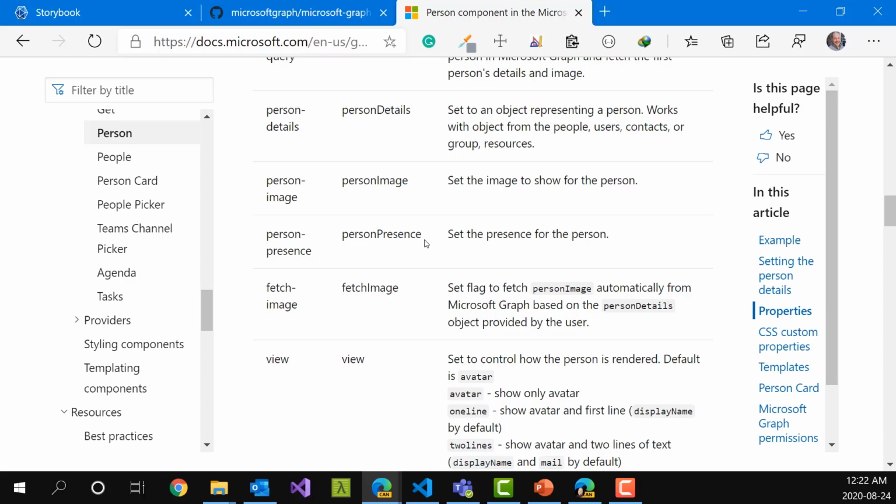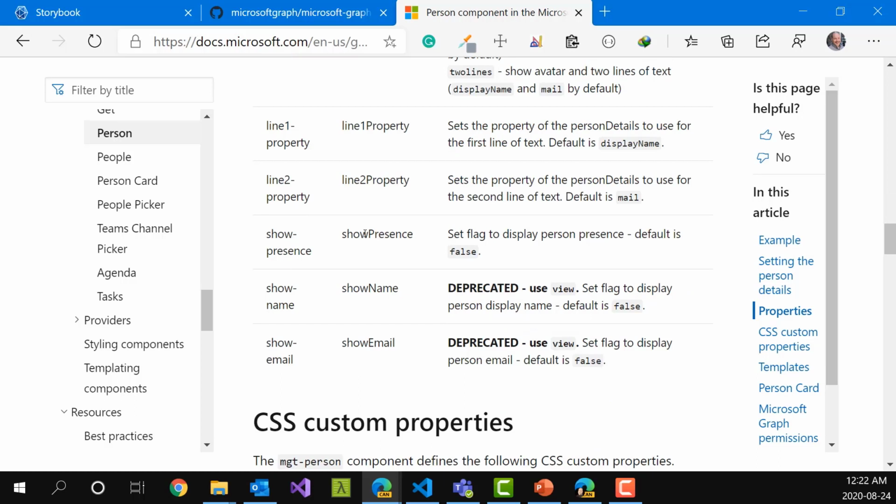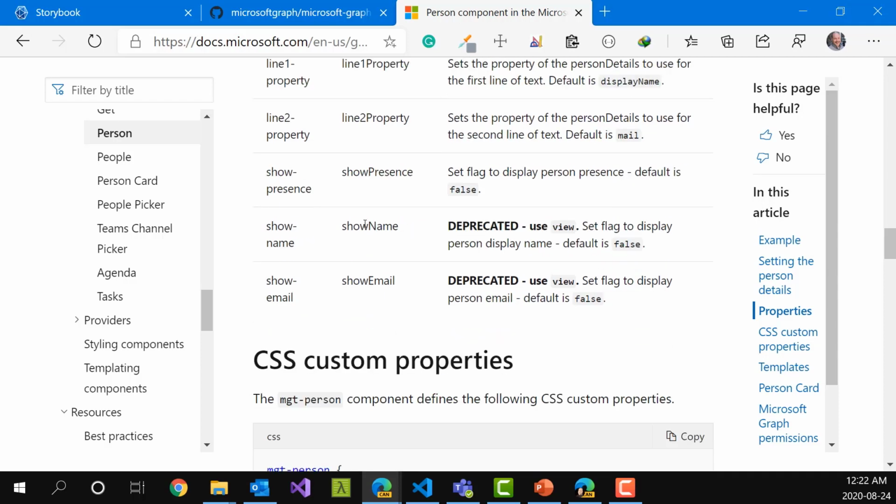For this sample, we don't want to hard code any person details or images. But you could absolutely do that if you wanted to, or retrieve the information from another system and show this information here. There are 3 properties that we can set: show presence, show name, and show email, which allows you to set true or false. You'll notice that the show name and show email are actually deprecated, and it tells you to use the view properties, but depending on the version of the MGT React component, those properties might not be available to you.